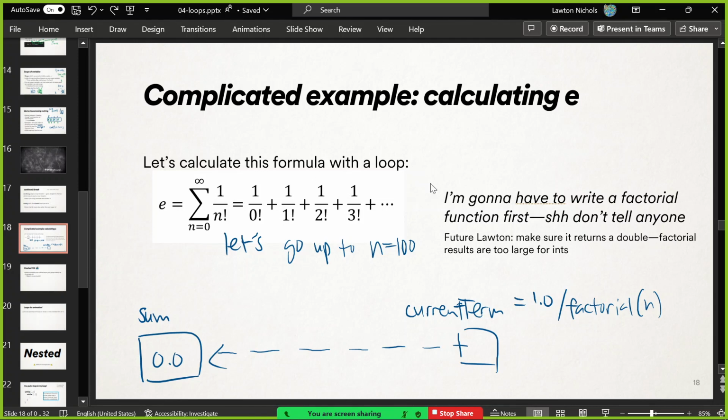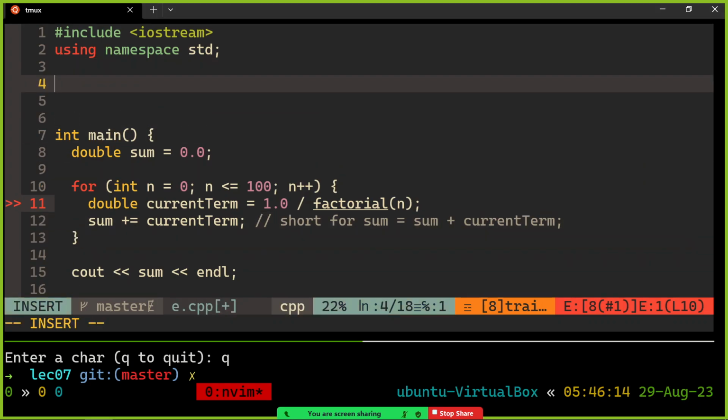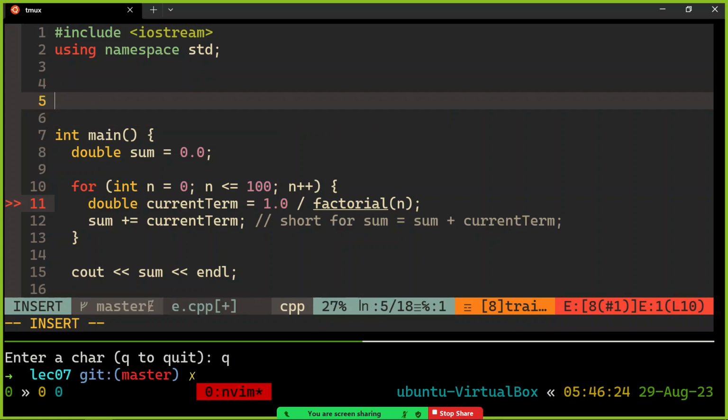All right, yeah, so the last piece is a factorial function. Let's make it happen, and I have to make sure it returns a double. We're working with large numbers right now. So, again, I have not told you how to write a function yet. That'll be future slides. But I guess this is good practice showing you that it's not too hard.